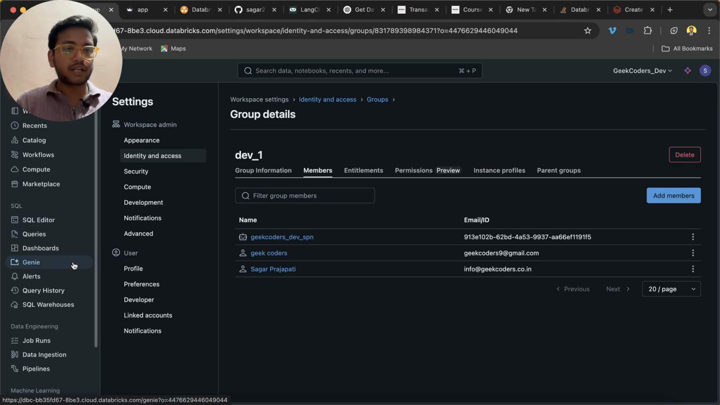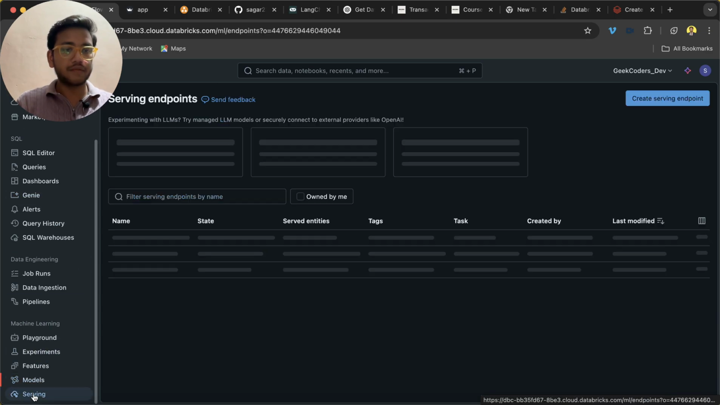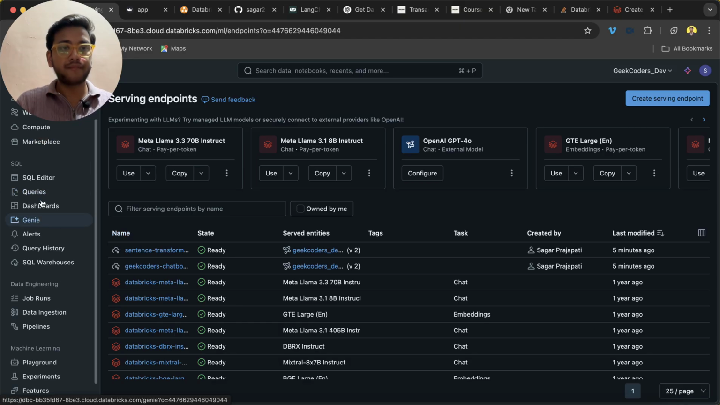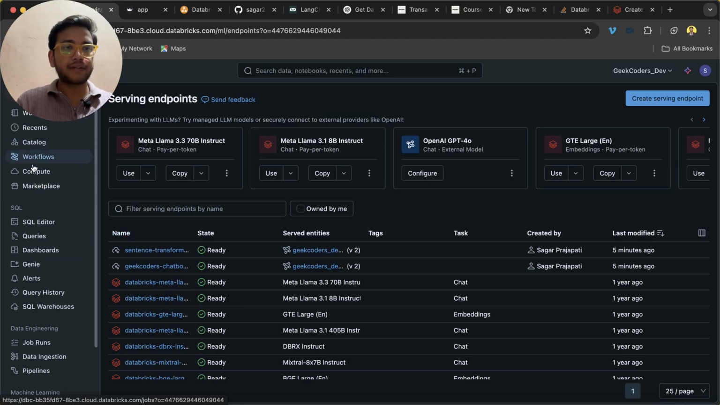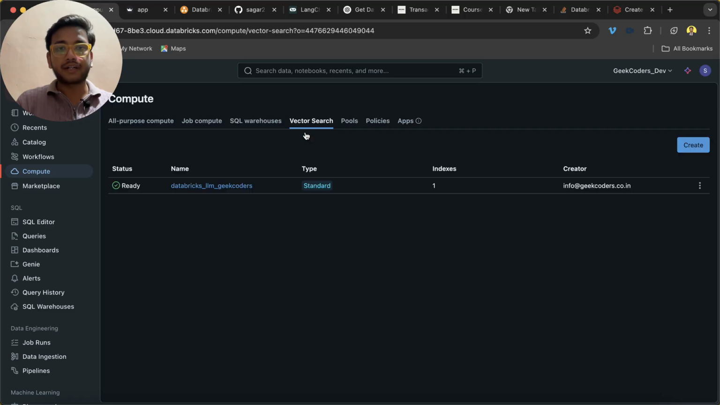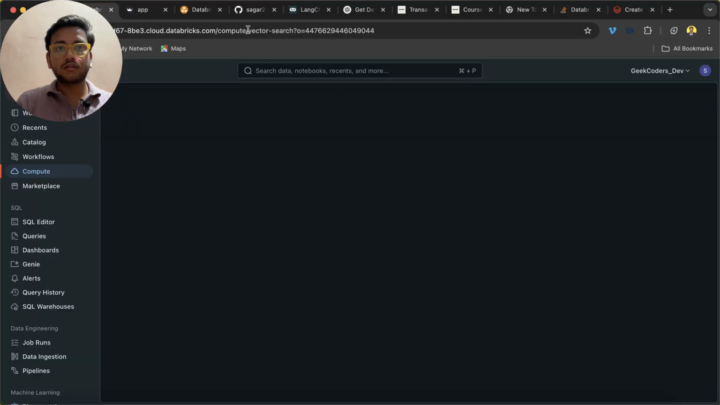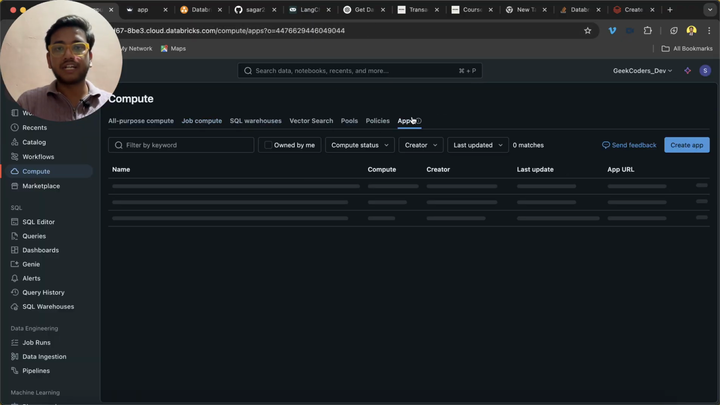Now we have these serving endpoints. We have 2 serving endpoints, which I told you we have already created. Then if I go to Compute and go to Vector Search, we have this vector search endpoint which has the index. And then we have the app over here.